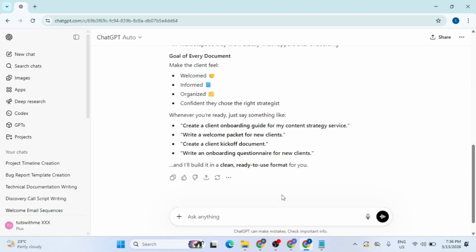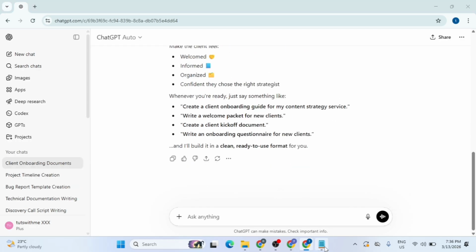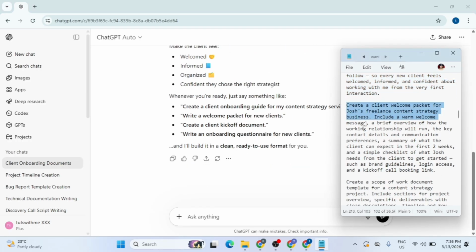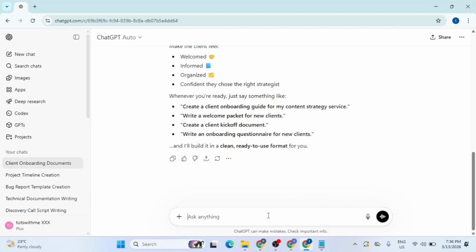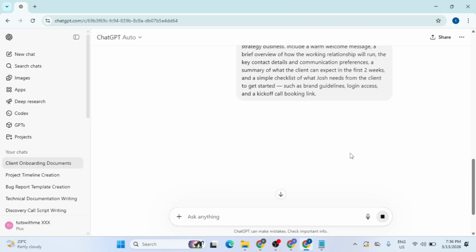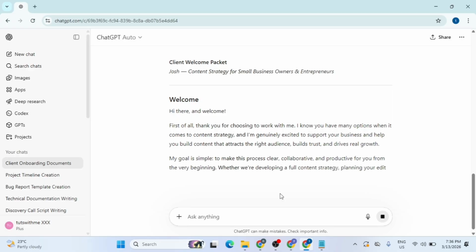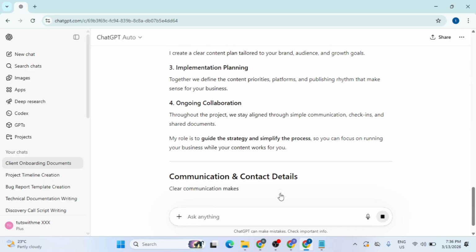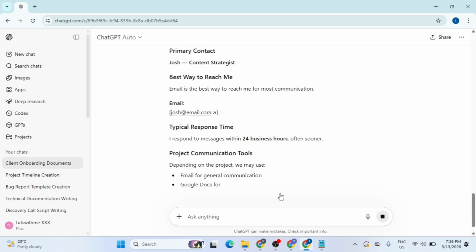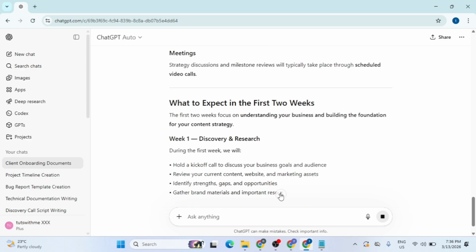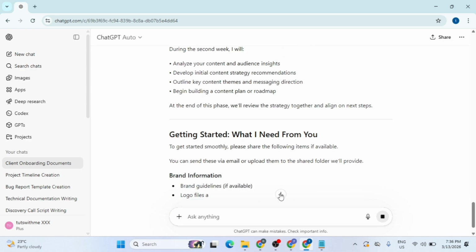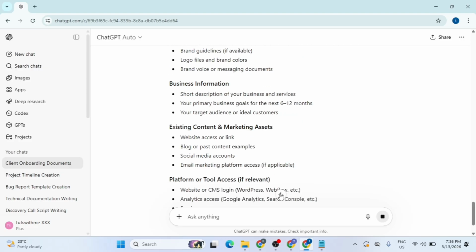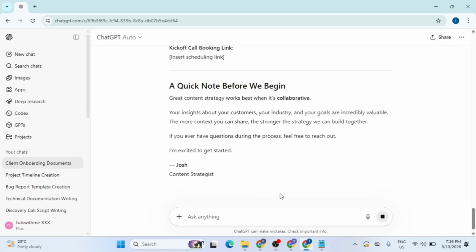Now that the assistant understands the mission, I'll move on to creating the first piece of the puzzle, the client welcome packet. I'll go back to my document, copy the detailed prompt, and paste it into the chat. I want this packet to include a welcome message, an overview of how we'll work together, and a checklist of what I need from the client. As it generates, you can see it's building out sections for communication details, project tools, and a week-by-week breakdown of what the client can expect in those first 14 days.